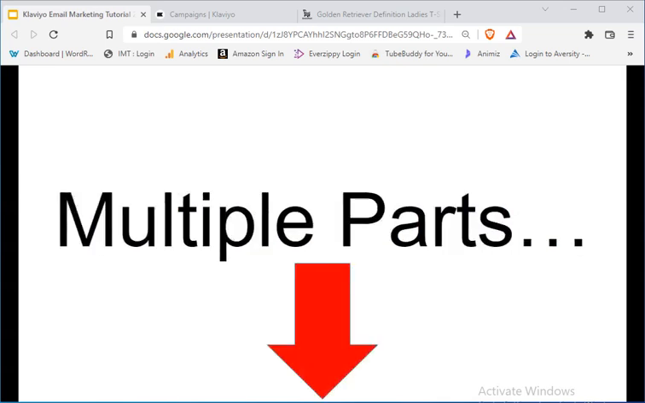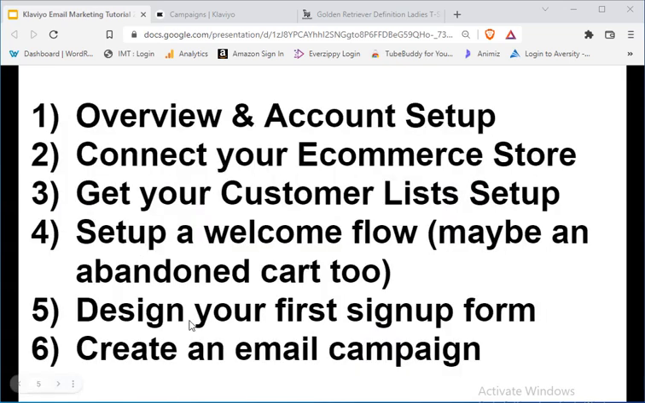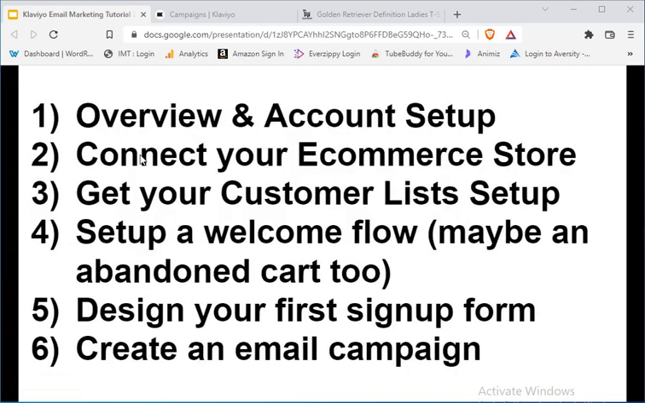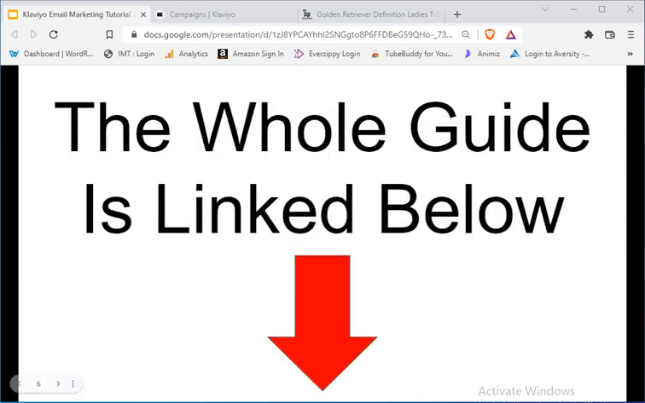Now, reminder, this is multiple parts. If you're trying to create a campaign, but you haven't done these other things first, you really need to go watch the rest of the series. I'm linking that down below so that you can find that easily. We cover a ton of stuff in here, and if you haven't done these, you're not going to be able to send a campaign. Especially the welcome flow, segments, lists, that sort of thing. You've got to do that before you do anything else. So go check out those other videos.